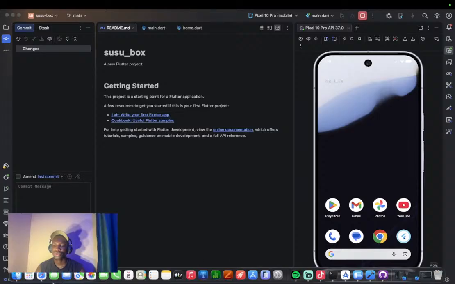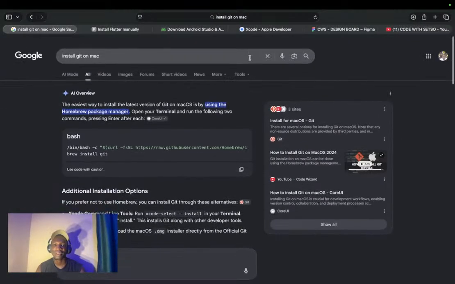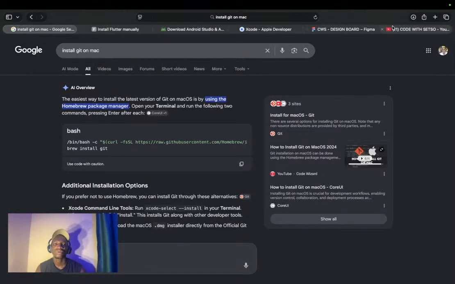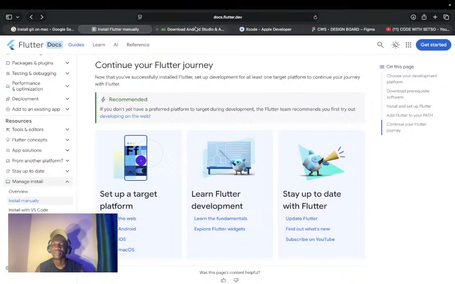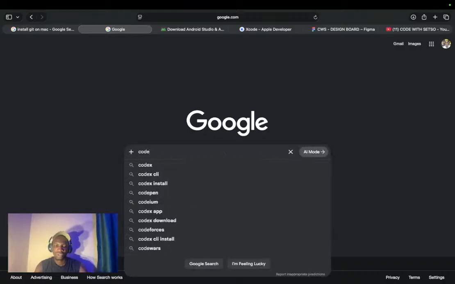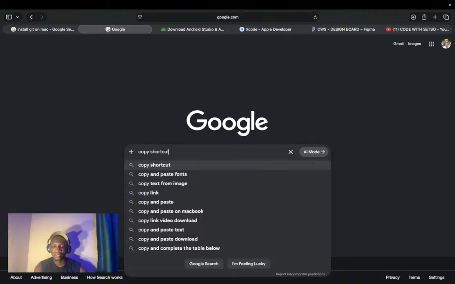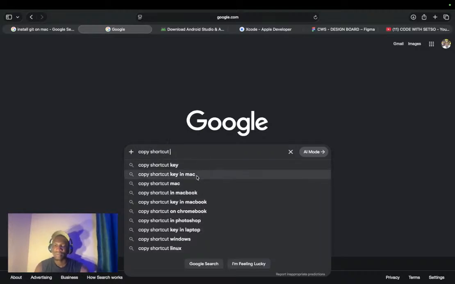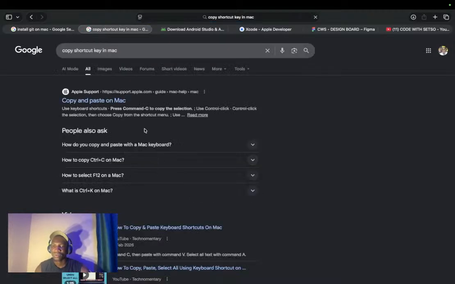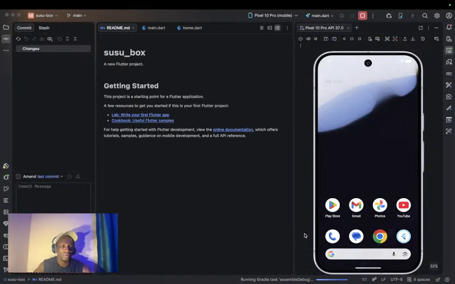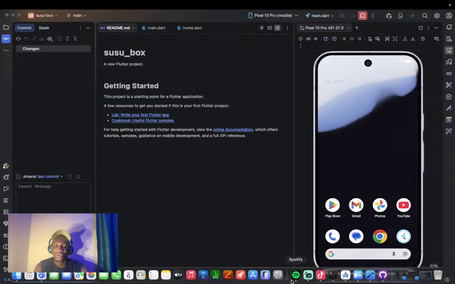What's the shortcut to copying stuff on Mac, right? So, copy shortcut in Mac, right? So press Command C to copy. Okay. So Command A to select all and Command C to copy.